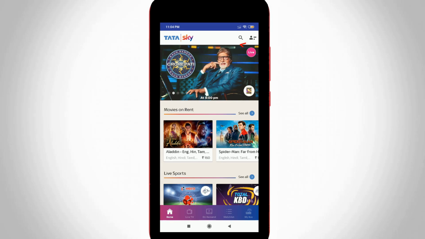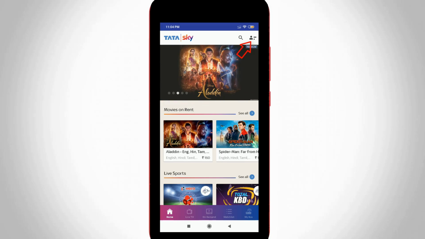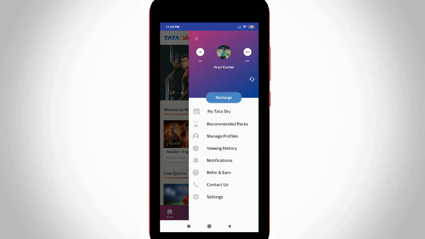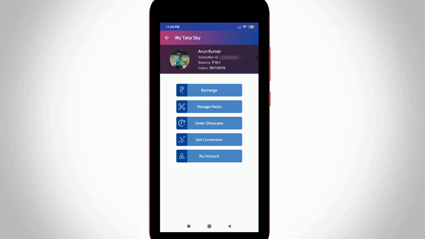So here you can press the profile icon, which is placed at almost the top right side corner, and it shows my profile picture, followed by some options. So here you can select My Tata Sky, the first one, and this time it shows my entire details like subscriber ID, remaining balance and expiry date.